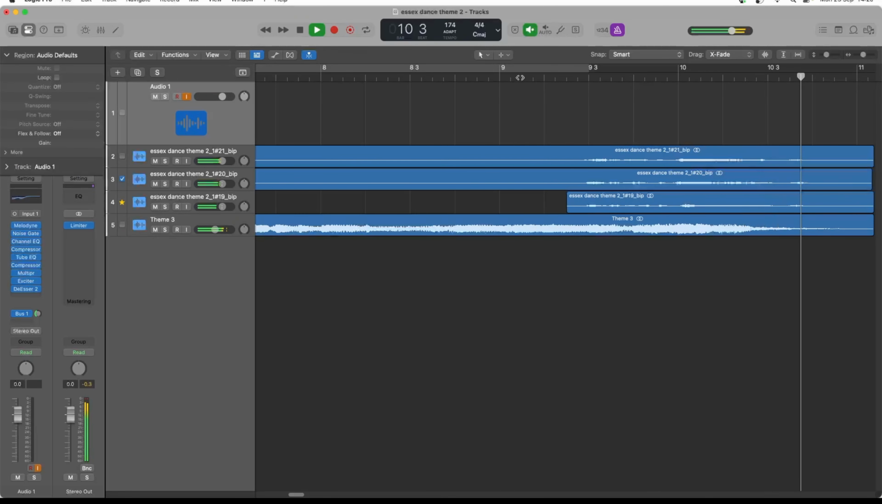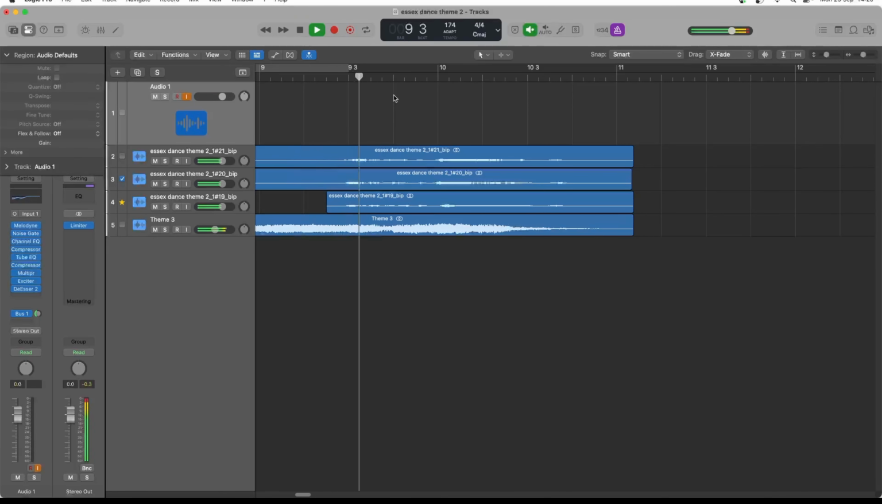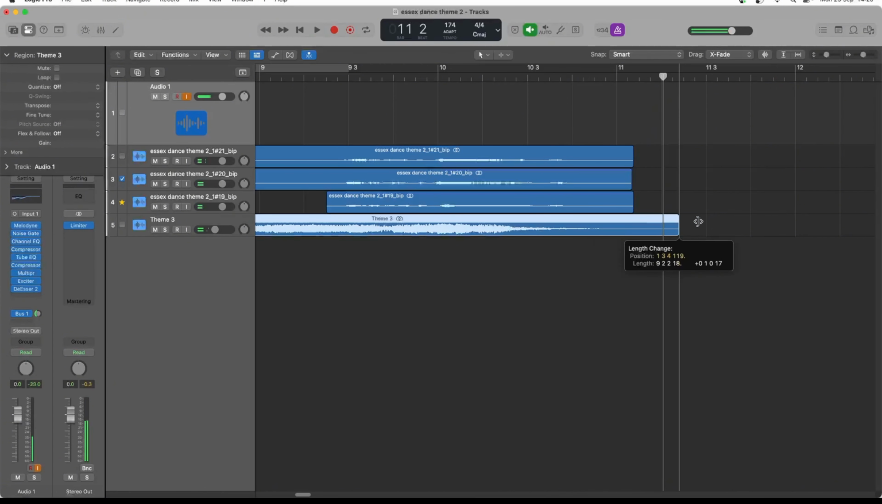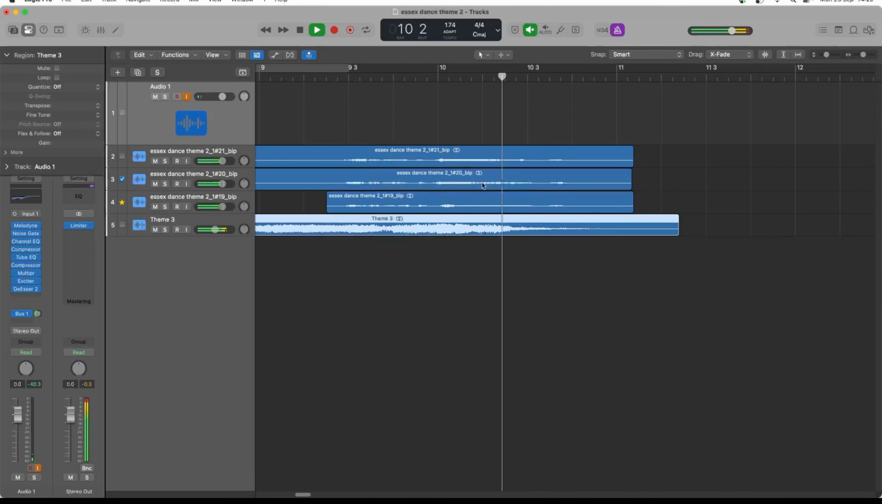Except for that one needs to come. Right, let's pan this one over this side. Pan that one over that side. Make sure this one is groove tracked as well. Right, highlight them.